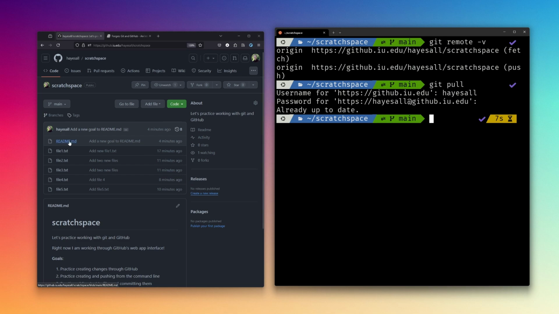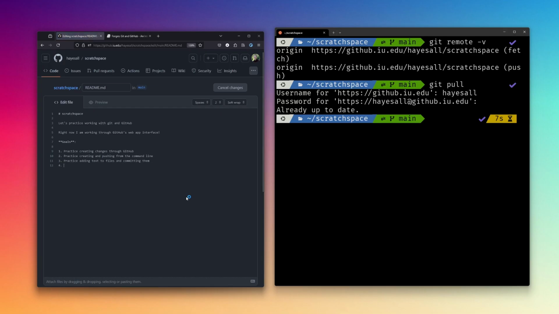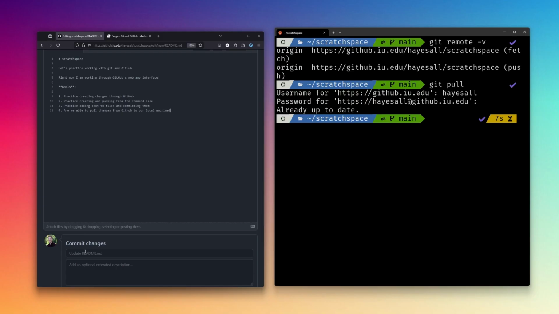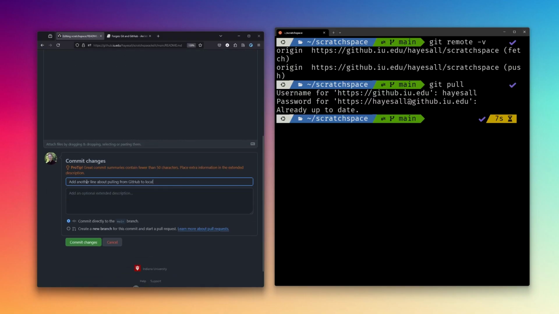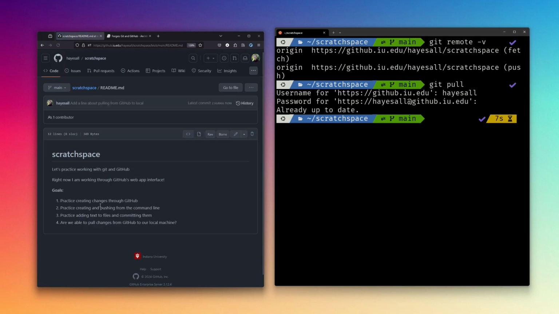But maybe if this isn't true, so let's go to README. Let me edit this real quick and say, are we able to pull changes from GitHub to our local machine? Let's add a commit message, add a line about pulling from GitHub to local, commit directly on the main branch. Let's commit those changes.